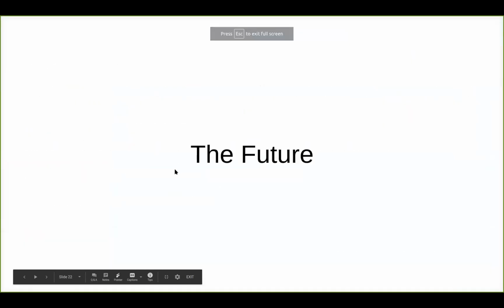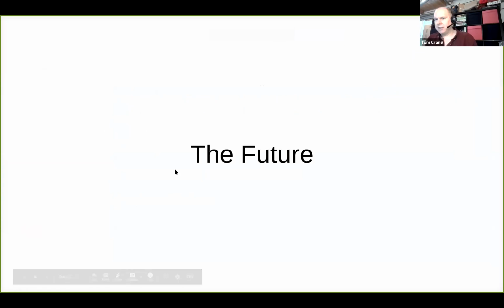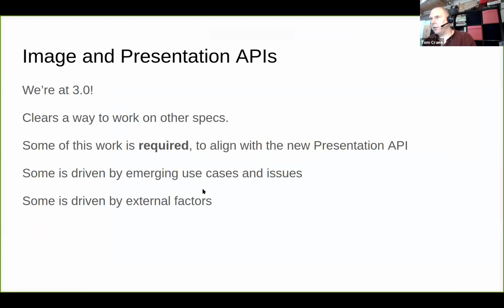Okay, so I'm going to talk about what we do next now that we've released the Image and Presentation APIs version 3 and the discovery process is coming along. So we need to work on other specs like Search and Auth. Some of that is because we now have a new version of the Presentation API, and the Search spec in particular looks a bit old next to it because it uses Open Annotation to talk about the things in a manifest rather than the Web Annotation data model.